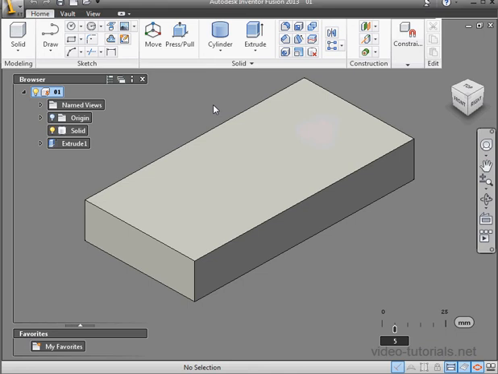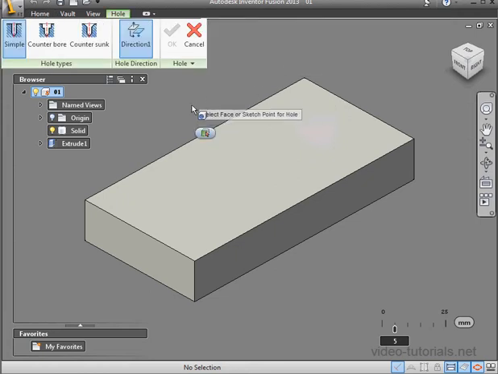Welcome to our tutorial about creating holes in Inventor Fusion. I've already got an extrude in my graphic area. Let's begin by activating the hole command. In the ribbon, by default, the simple hole is selected.